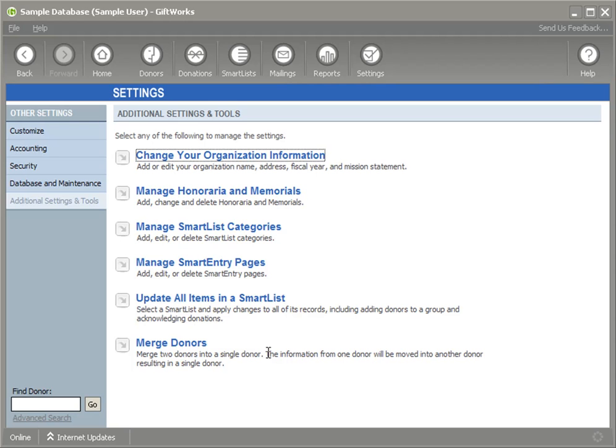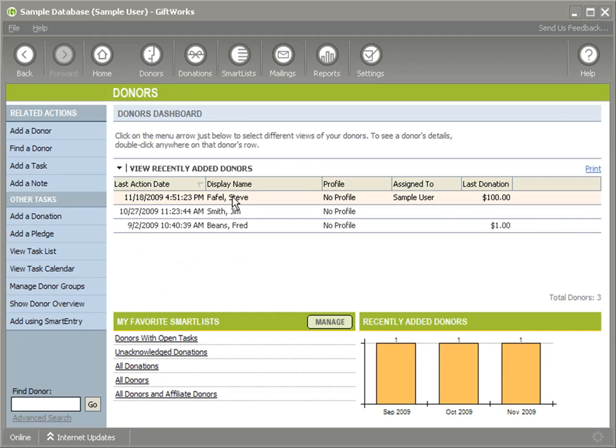So I hope this quick overview has been helpful as you seek to use GiftWorks for your organization, and we trust that in some small way, GiftWorks can help you accomplish your mission.